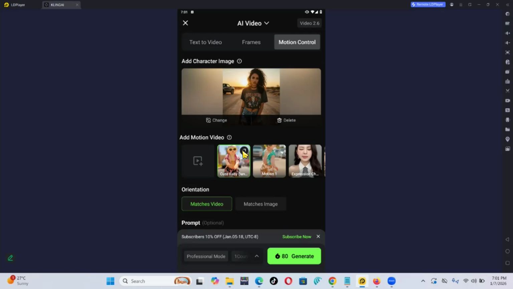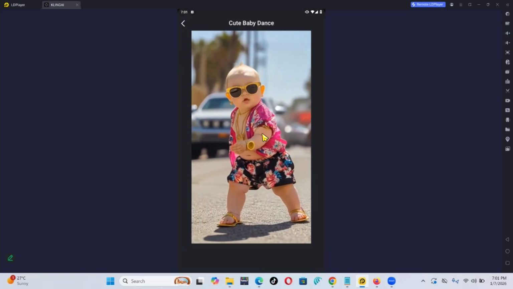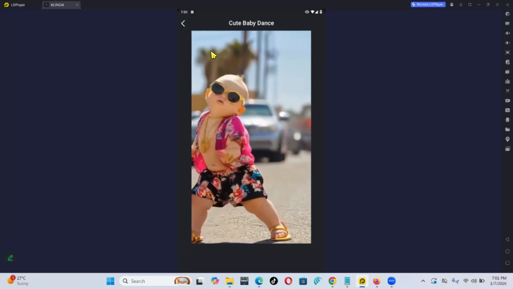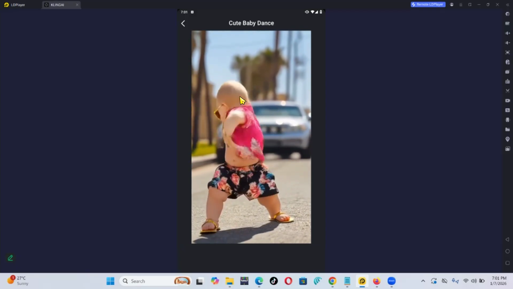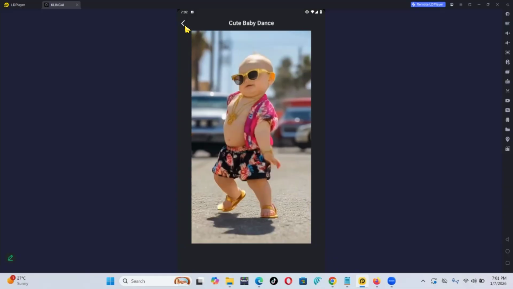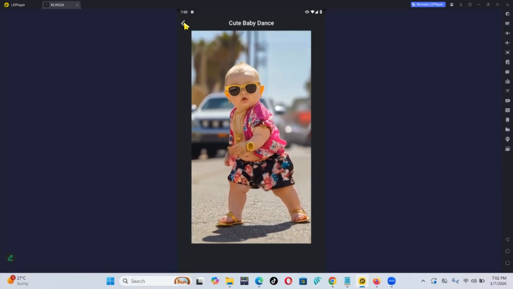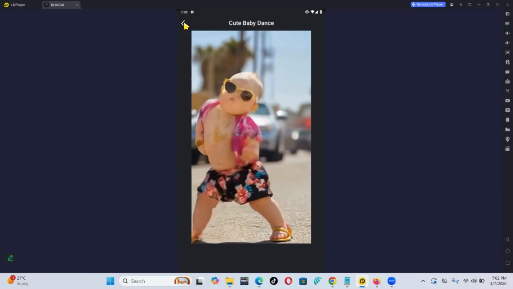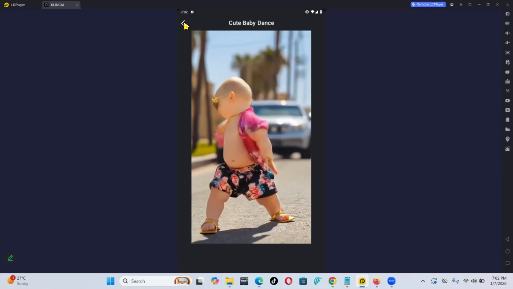All right. So you kind of just have to select that. And it means the picture that I've chosen will actually dance like this. So you don't really have to code this. You just have to upload the picture and the picture will dance like this. As simple as that. It's kind of crazy.